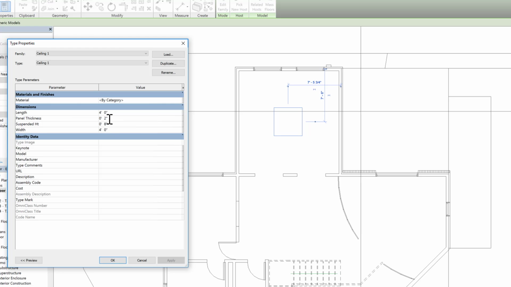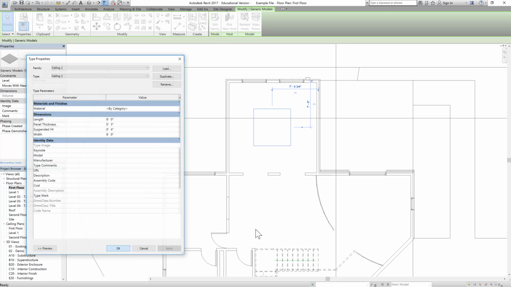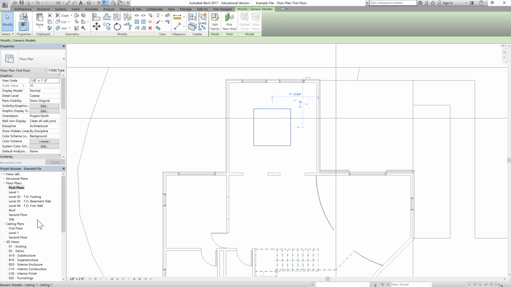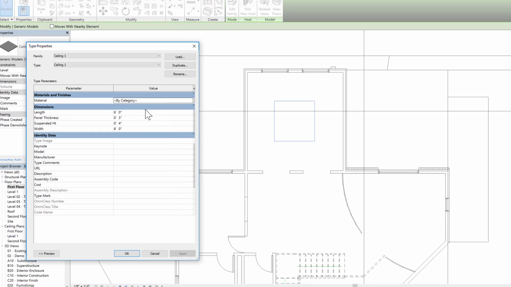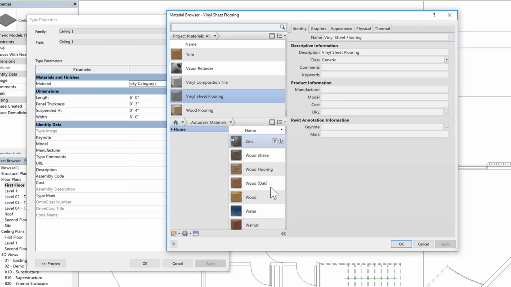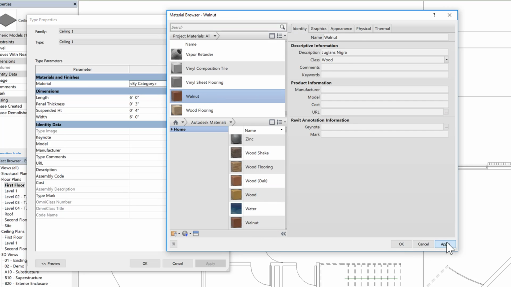If you want the thickness of the panel to be, let's say, 3 inches, it will do that. And if you want it to be suspended by 6 inches, or let's say by 4 inches, it will do that. So let's make it 6 by 6. Click apply, click OK. Now we can also give it a material. When you click on it and click on edit type, we can click here and give it a material. Let's say I want to give it a material of wood, a walnut wood. Click on walnut, click apply, click OK.